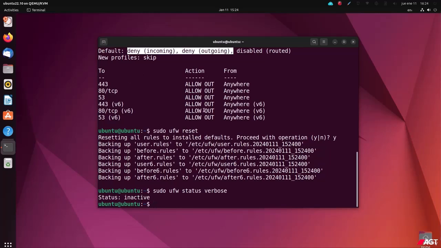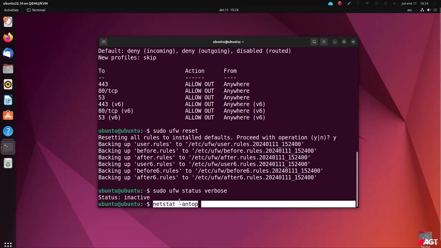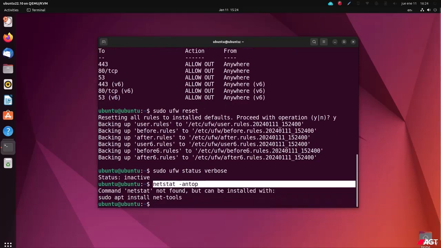For example, browsing the web, maybe video calls with Zoom or Skype, or really depends on what application you're using. All applications that communicate with the internet use a communication port, or simply port. So you can check that with the command netstat -antop. That command shows you which ports are being used, and you'll see by default that it is not installed.